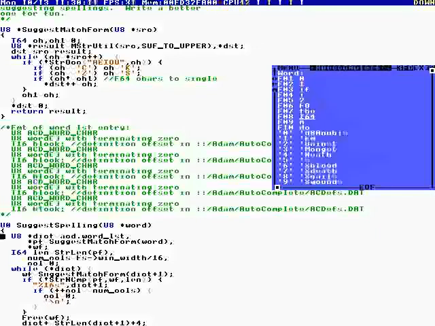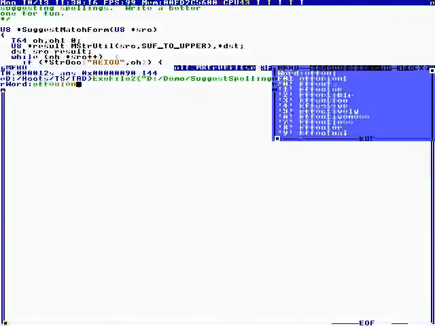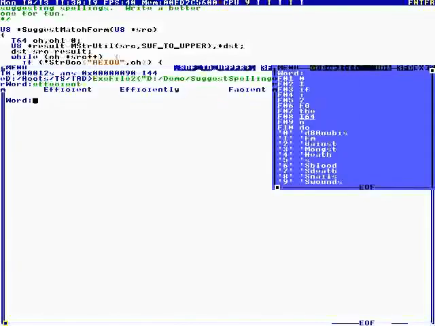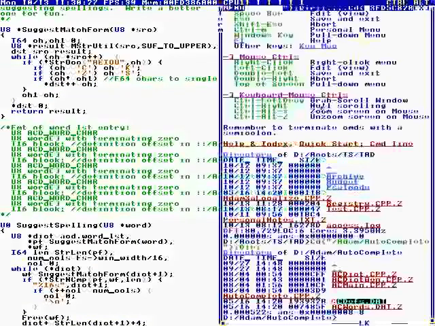So as it turns out, when we run this program, if we misspell a word, it tells us all the words that look reasonable. So it's not a very good spell checker.